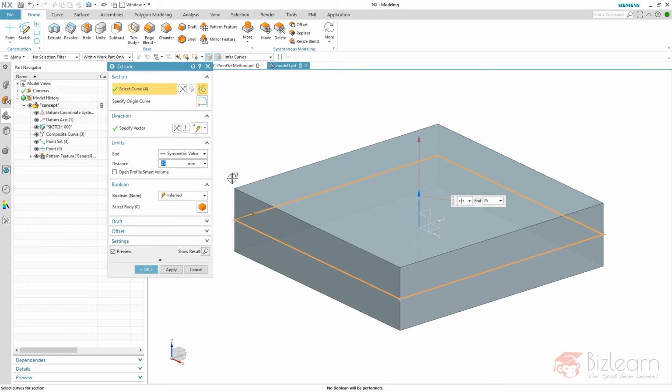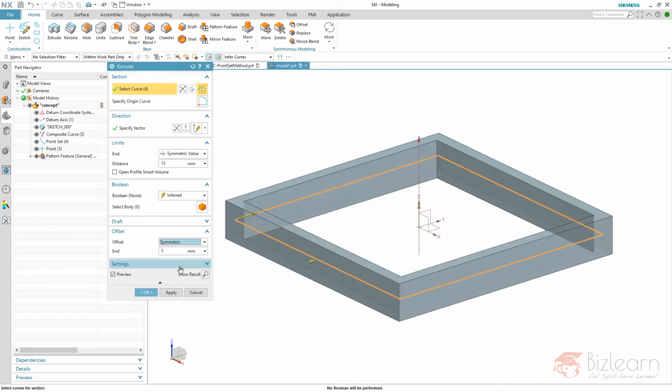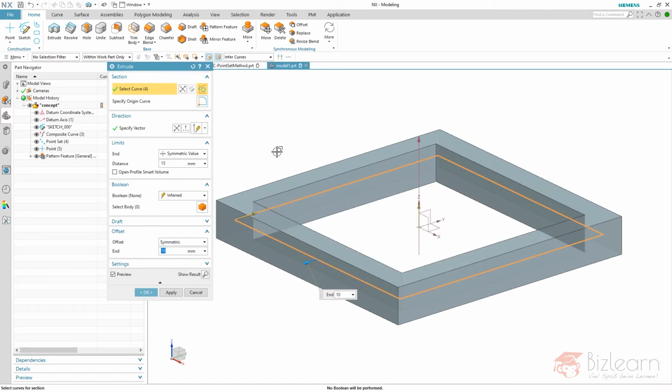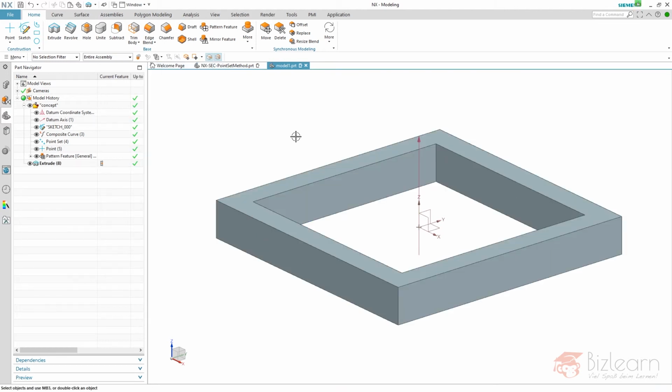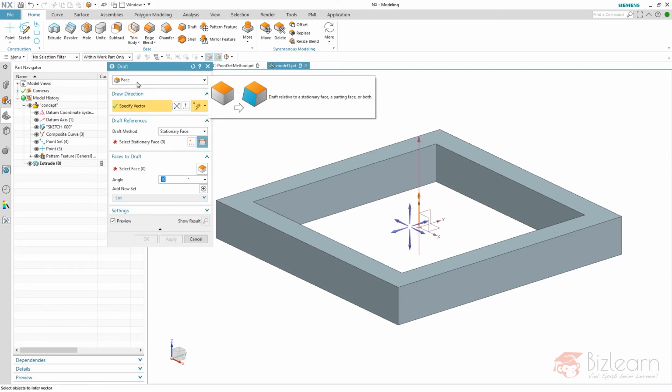It is symmetric, and it's not that high. Let's use 15 instead. And I need an offset here, which is symmetric. And let's use 10 therefore. That's it. So next thing is I'm gonna create a draft. Reset this one, it's draft from faces.